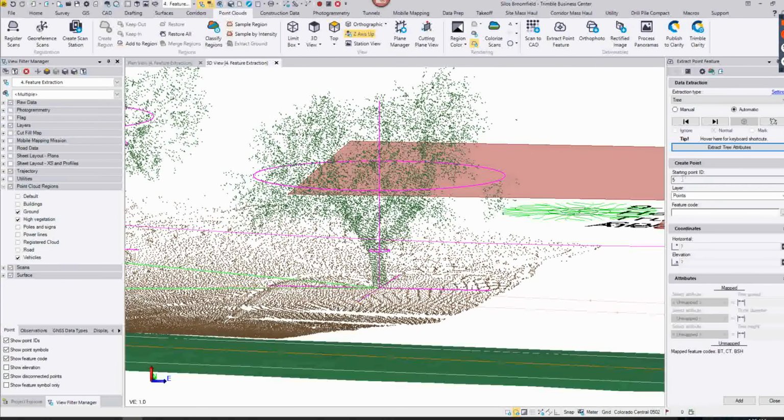I'm not going to do further editing, so I'm just going to give the starting point an ID. I'll call it maybe 50, starting with 50 tree. And for the feature code, this is an important step to tell TBC, is this a broadleaf tree? Is it, I don't know, a palm tree or something like that? So I will just call it in general, broadleaf tree.